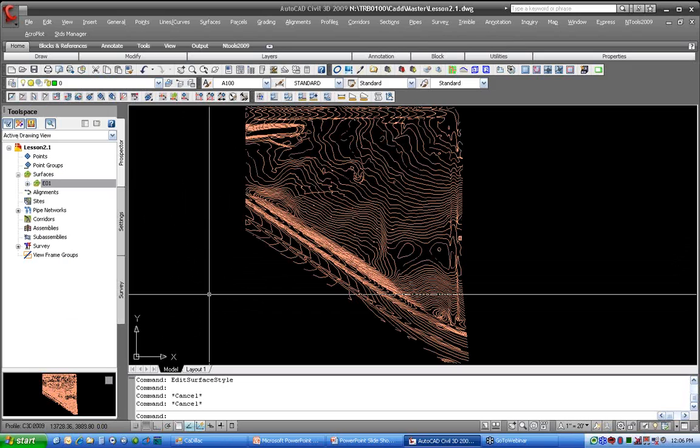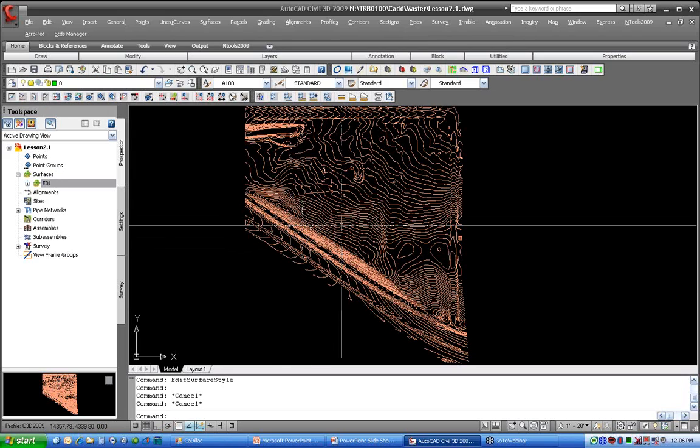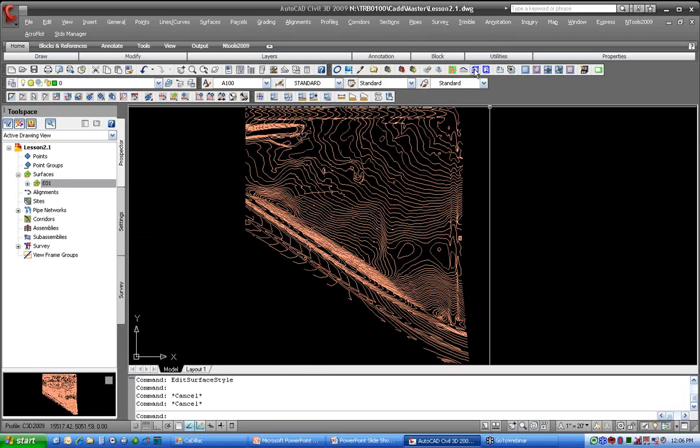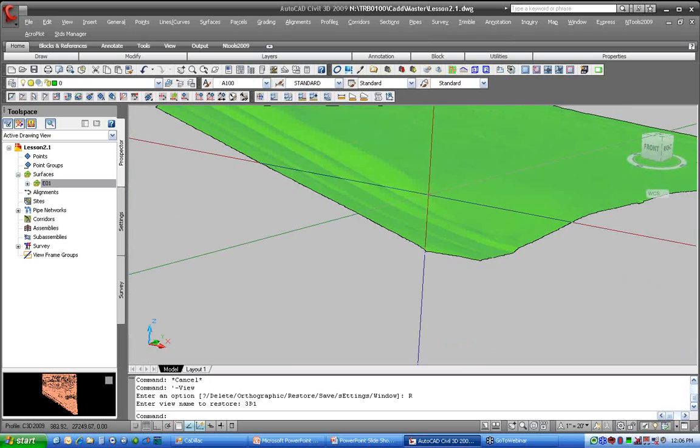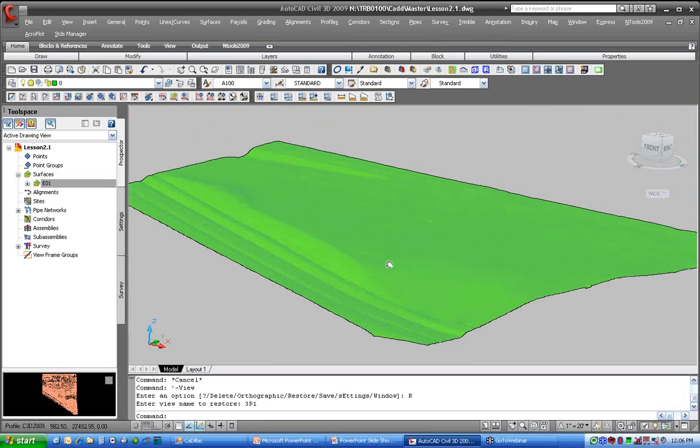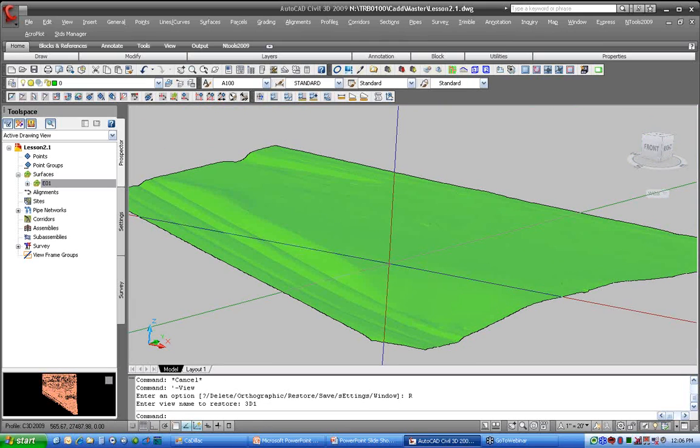All right. So let's look now at a 3D view. Hopefully I got views saved in this drawing. Here we go. So in 3D mode now, we're going to see that this drawing displays as triangles.